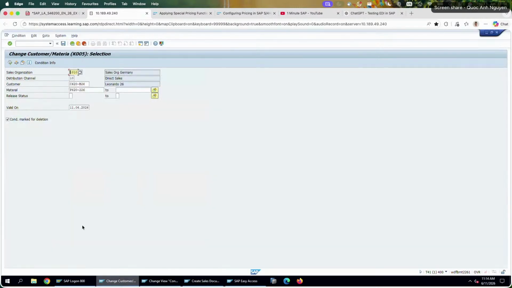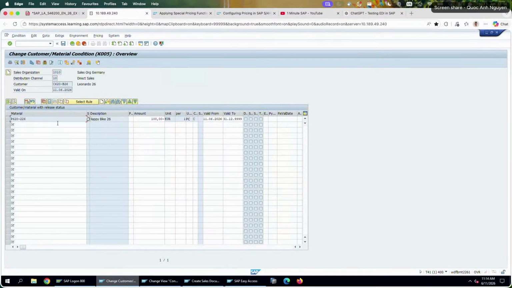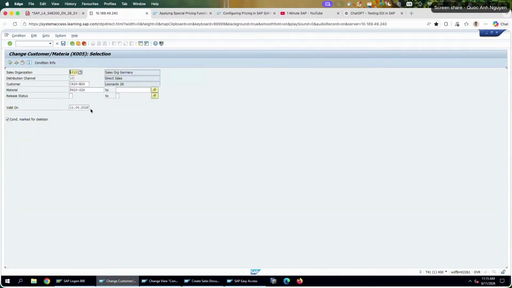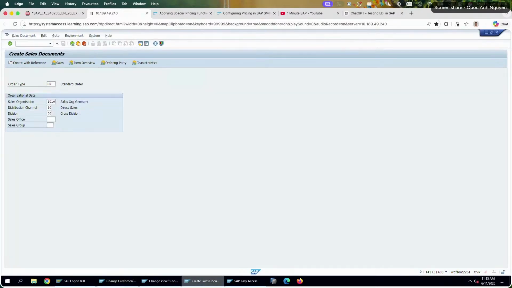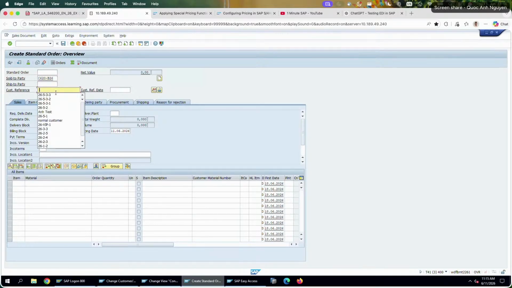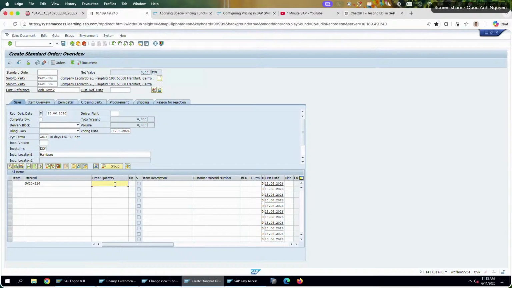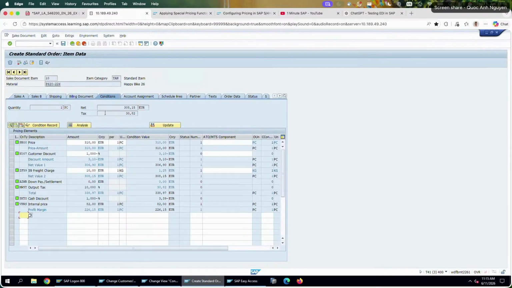To do that, going to the condition type. So now I'm going to select this line and going to delete the row. Delete indicator for condition record has been set. The only thing to do now is to set this. So going back to create a different sales order, and test it. Let's make it also one piece only. Yeah, I see only the K007 without anything being set up here.